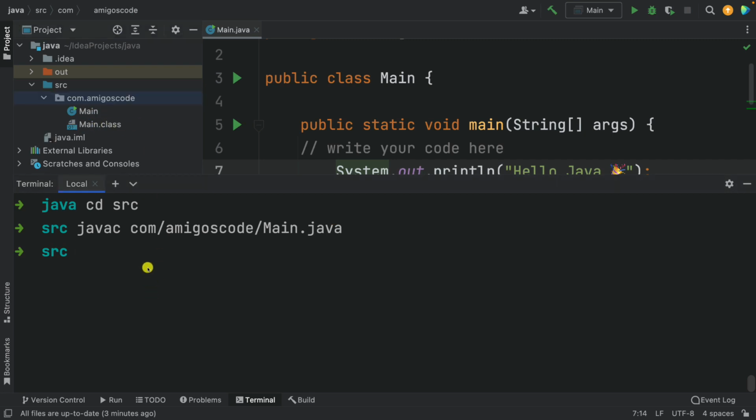Now let's invoke the JVM, i.e. we want to run this code by saying java, and then you can say com/amigoscode/main. And in here, you don't need the .class extension. So it just knows that you want to run your class. If I press enter, have a look. This is the exact same thing that we did before.